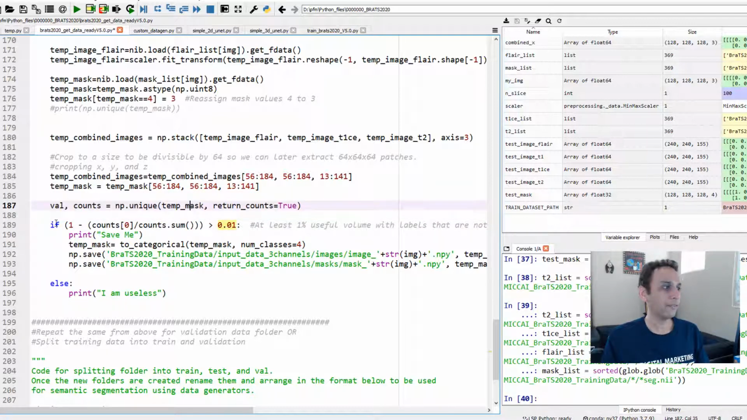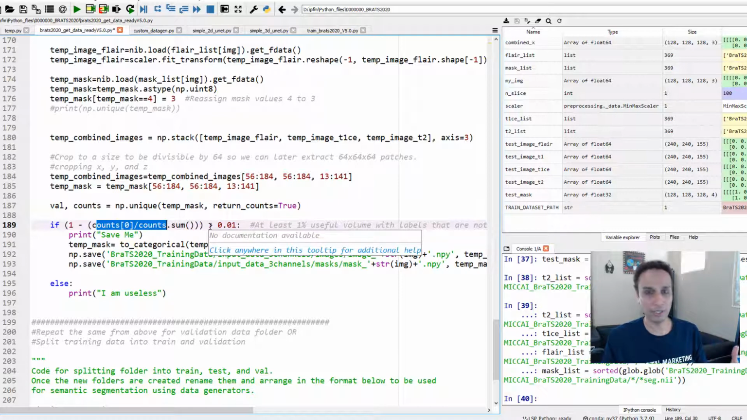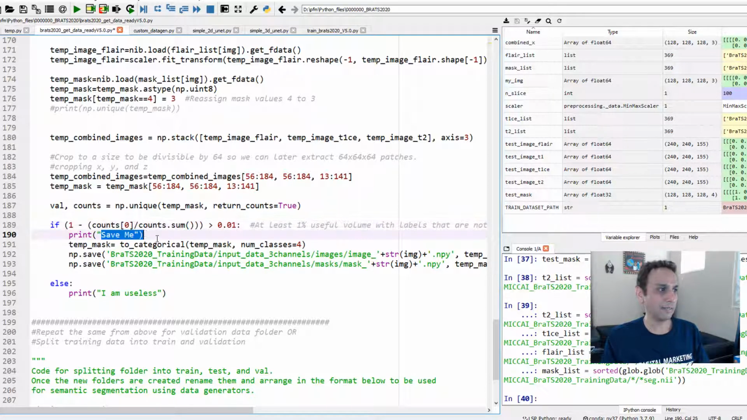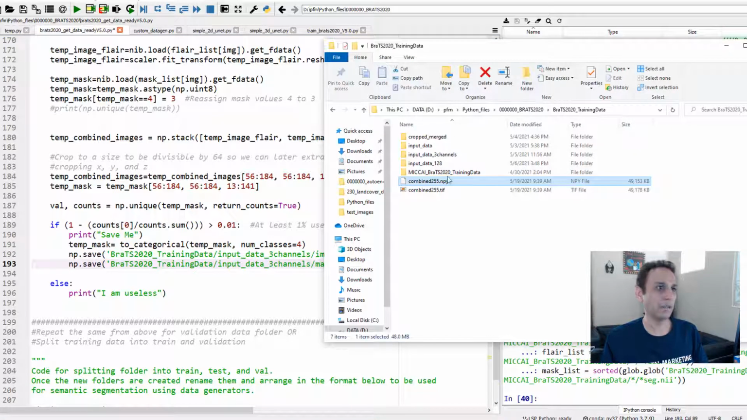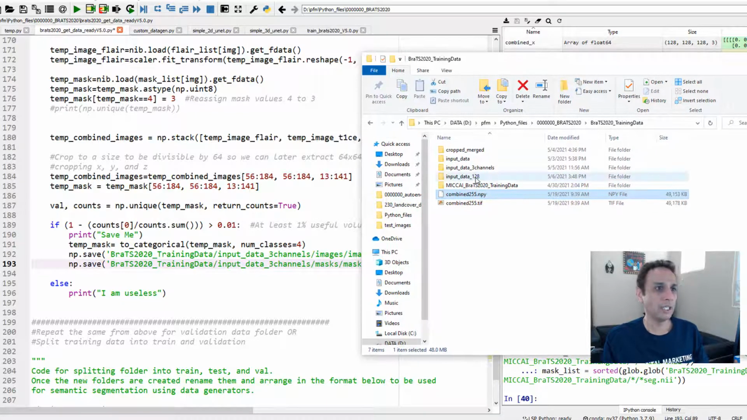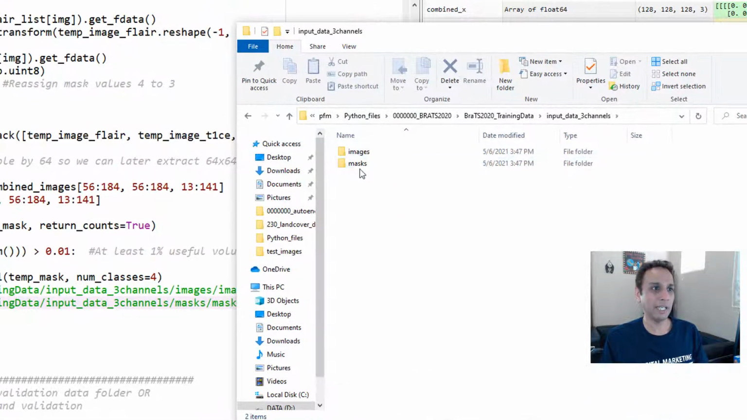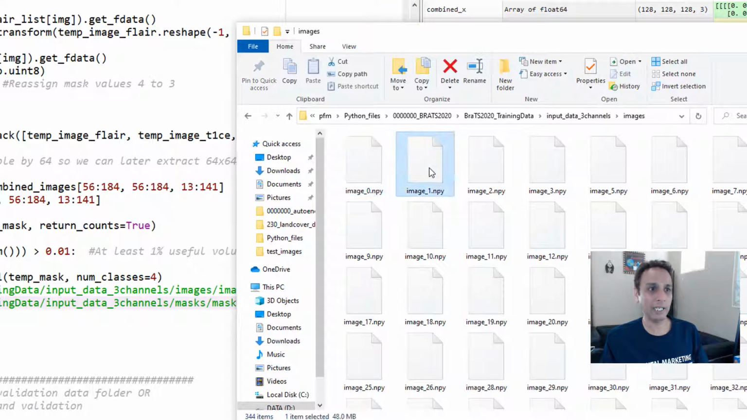And then if the value 1 minus this is greater than 0.01, or you can just say if this is less than 0.99 or something, then save. First of all, convert the mask to categorical. And then save the 3-channel image or volume and also the mask as NumPy arrays into my folder called, now let's go in here, where did I save it? Input data 3 channels, images and masks. So it saved these as npy.